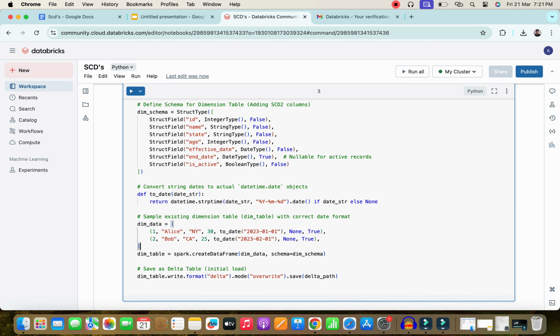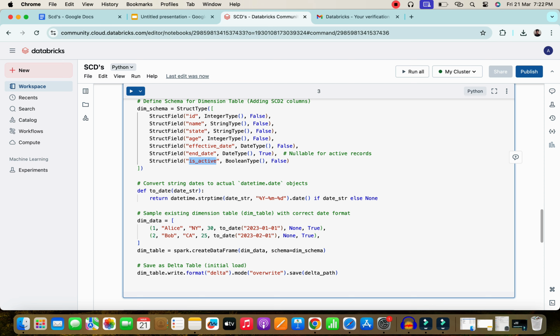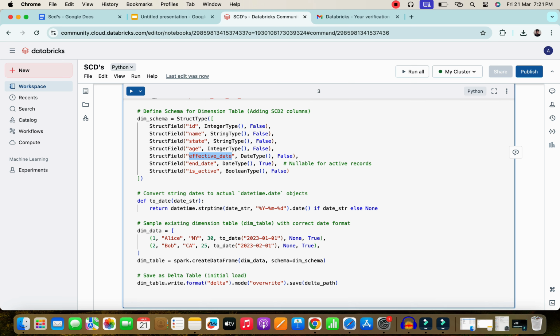For implementing SCD2, there are certain manipulations we need to do in our data. For example, look at my schema. I created 3 columns such as effective date, end date, and active column. For implementing SCD2, these types of columns must be used to track the data movements. I will show you how they are effectively used and their properties. So first one, the effective date.